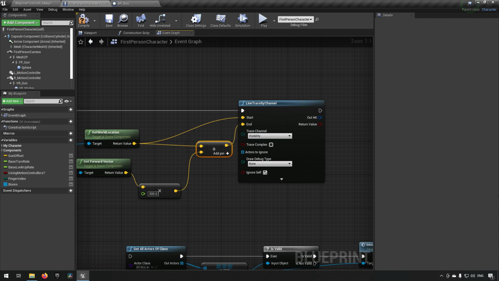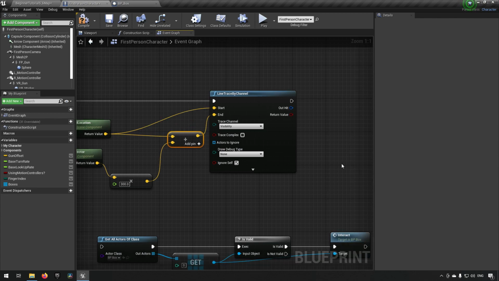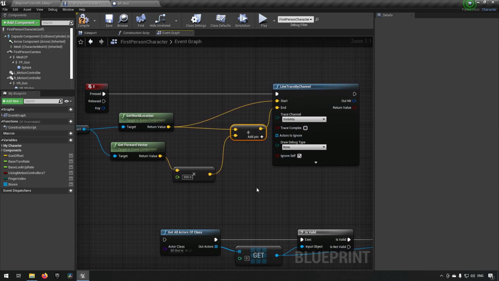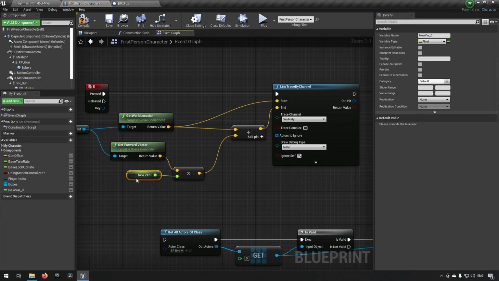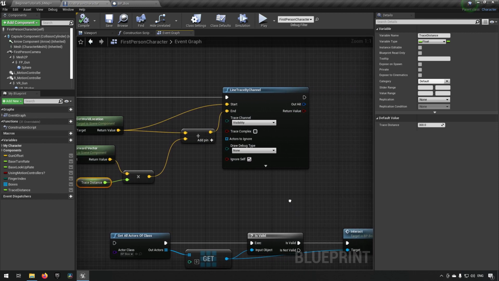And our result out hit here will be presented to us. Before we continue, we should do some good practice, and that is to prevent this from being hard-coded in the code somewhere where it's possibly difficult to find. Instead we'll right-click on this 300 and promote it to a variable. We'll call it trace distance. Then compile and save, and you'll see the default value is whatever we put in before. If you wanted it to trace further or shorter, you could just tweak this value and it would affect the trace by channel here.